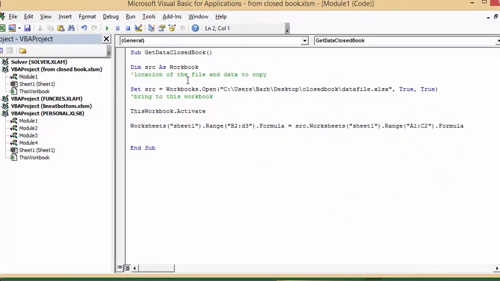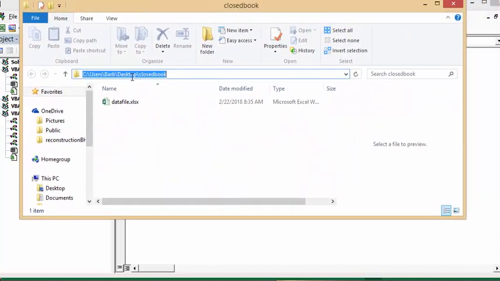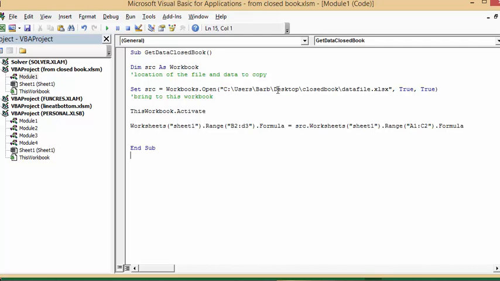Basically, I've called the sub GetDataClosedBook, and I've defined the source as a workbook. Now here we have the location of the file and the data to copy. So we have set the source, which I've defined up here as a workbook, equals Workbooks.Open, and this is where the file is located. Using my old trick of going to the folder where the file is, you copy the path name here, and then you put it in here. That's where the path is, and this is the file that I'm trying to open. The True is to have it as read only.